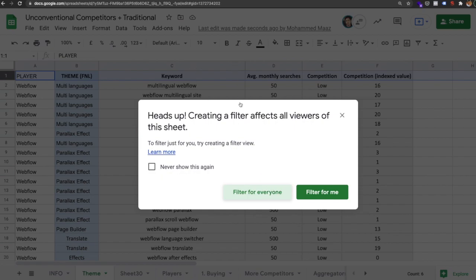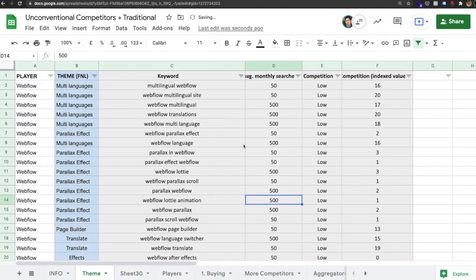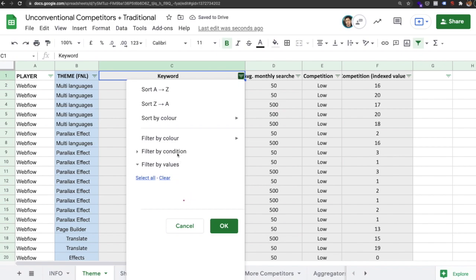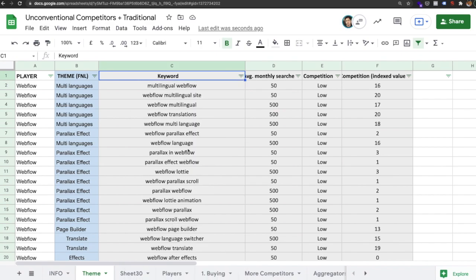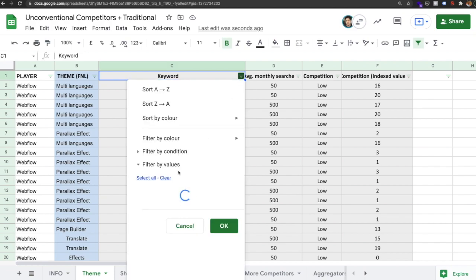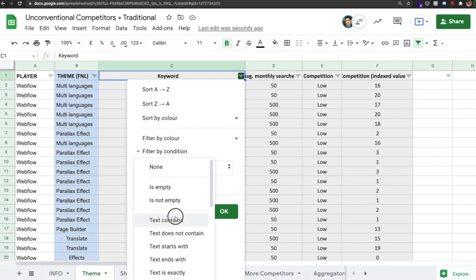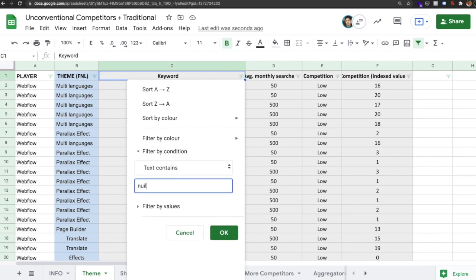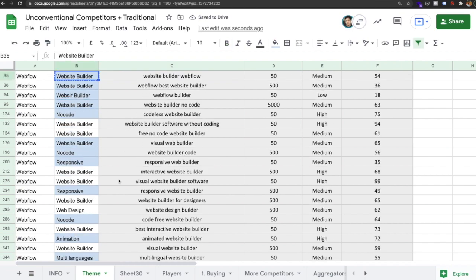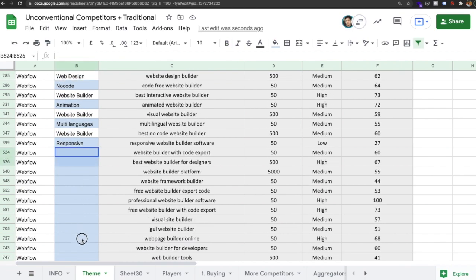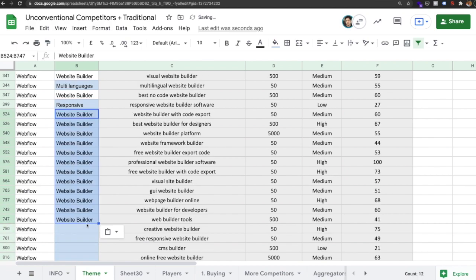For example, here let's say I filter for everyone. Start. Then I can just put the condition text contains builder. By this, I can already filter a list of keywords which are website builder and all those things. Then I can copy this and put these as all related.